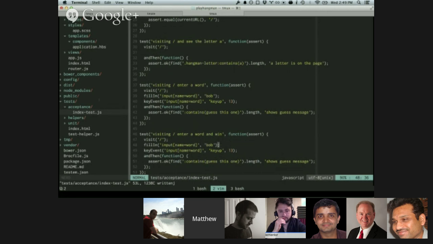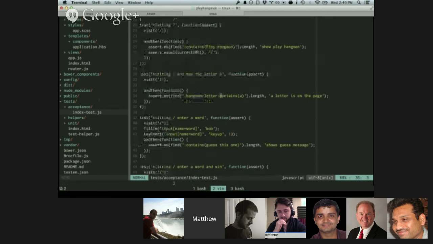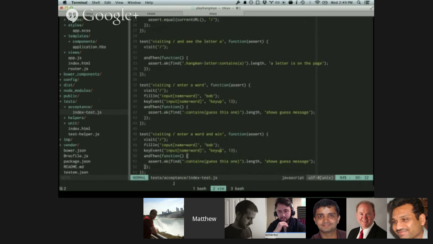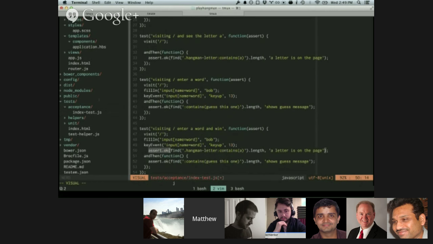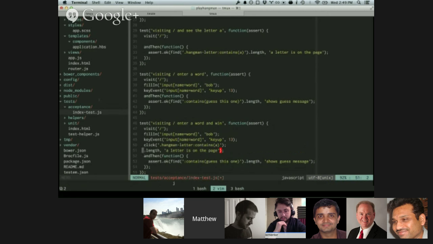So we enter word Bob. We go ahead and have key up. We want to go ahead and click on one of these things. So before we asserted that we could find these elements on the page by looking at hangman letter. So now we want to make sure that we can click them. So I'm going to go ahead and click something that contains the letter, hangman letter that contains B, and then we want to click one that contains O, and those should be the only two letters that we need for Bob.